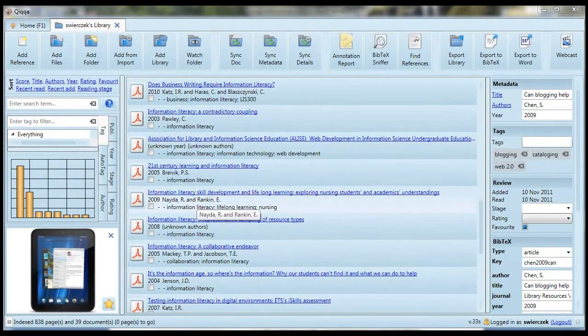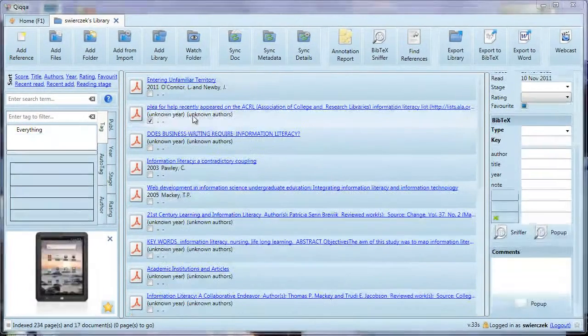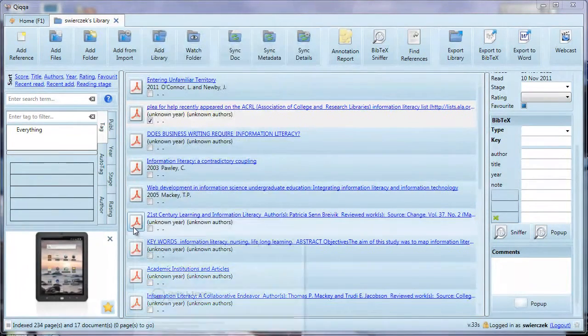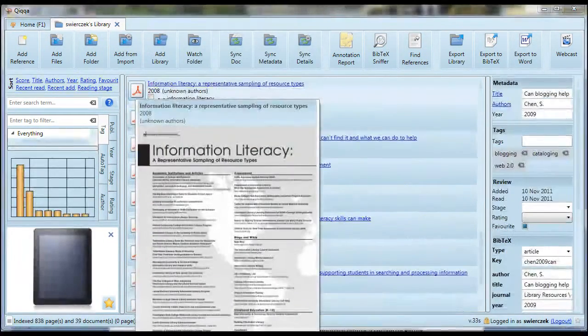Now we can fire up the BibTeX Sniffer again, and it will start looking for BibTeX metadata for any paper we have in the collection that still doesn't have any. Or we can click through to an article and manually enter information. Note that if you hover your mouse cursor over the little PDF icon next to each title in your library, you can see a preview of the first page of your article. That's a helpful way to see at a glance if you're looking at the right article.